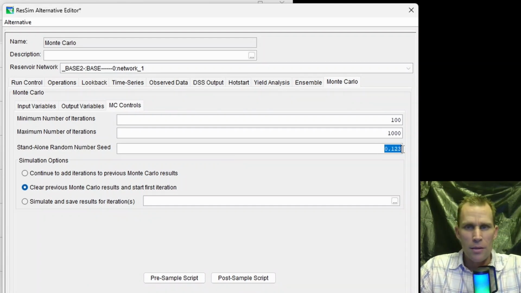The last number here is the standalone random number seed. And I mean, computers can't create random numbers by themselves. So it's asking the user to just type in some number.